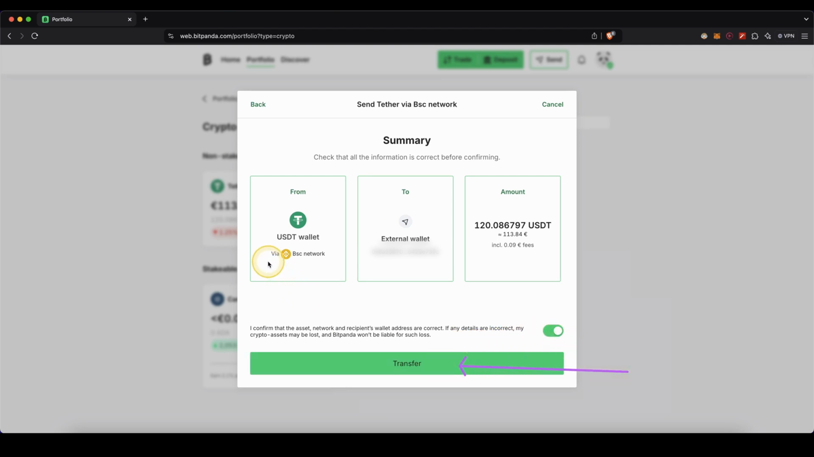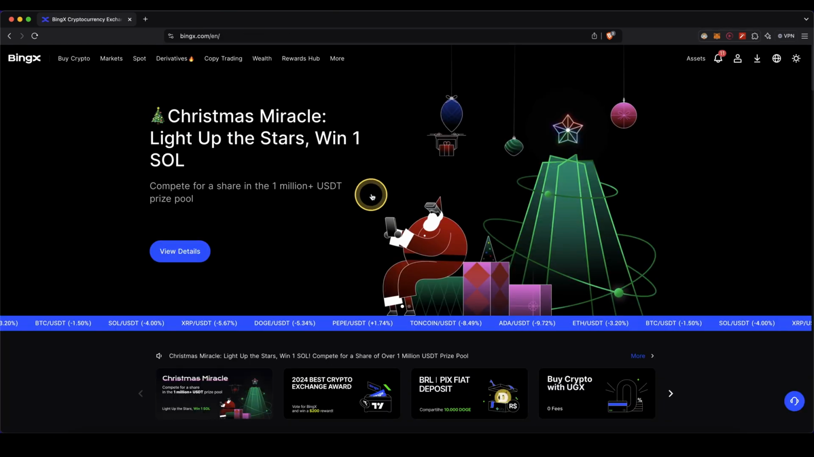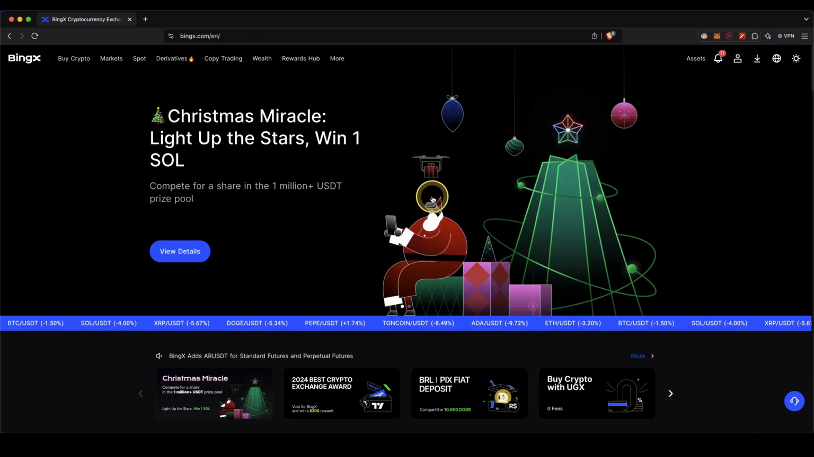Always make sure that you're using the same network right here as from the exchange where you copy the address. The money should only take a few minutes to arrive. If you're sending larger amounts, I would recommend you to first send a small test transaction. And then once everything worked fine, just send the remaining amount. Once we have the money on BingX, we can now use it to leverage trade on here.